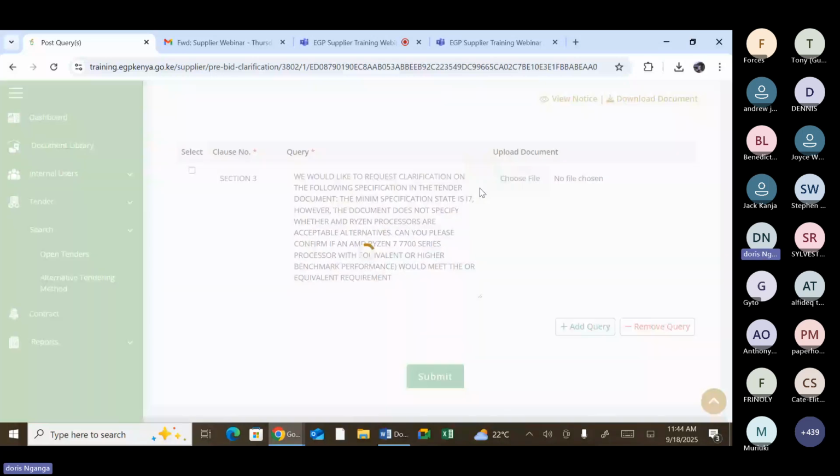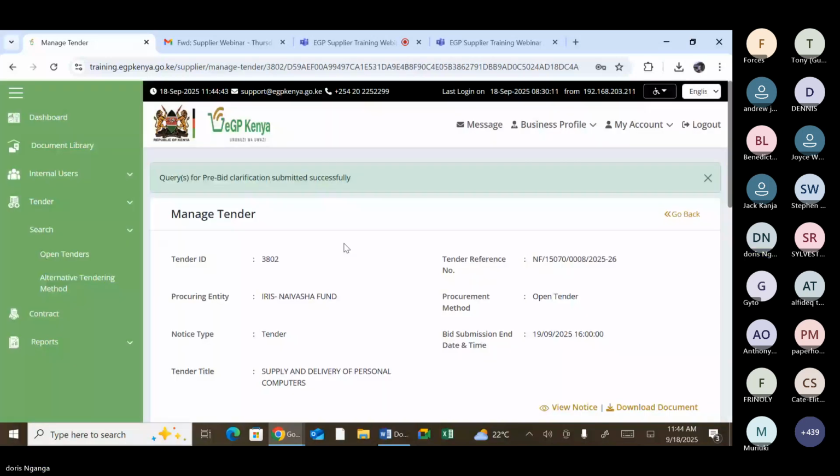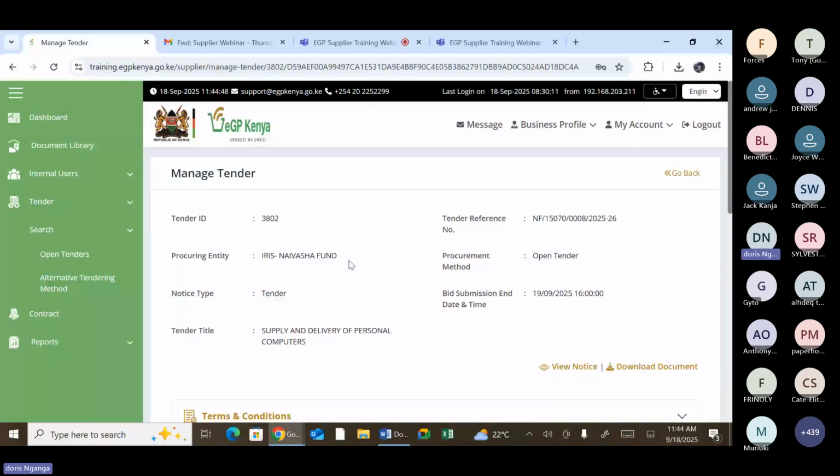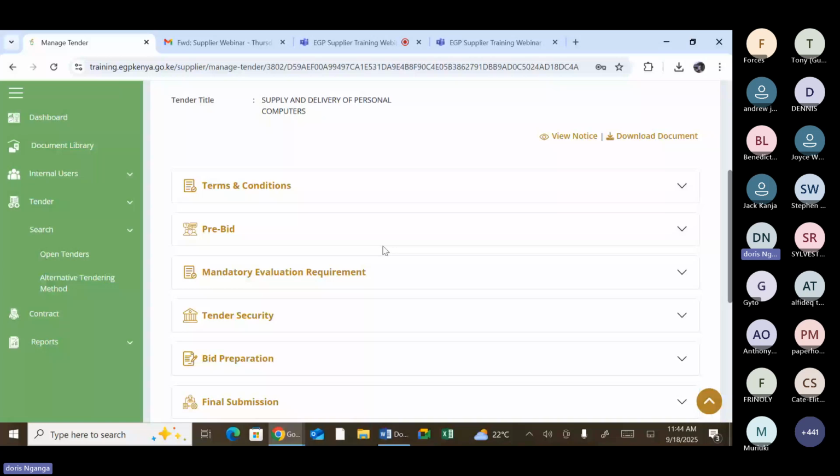Once you have done that, this query goes to the procuring entity, that is the head of procurement in that procuring entity, and they are obligated to give you a reply before the closure of that tender period. So we are done with the pre-bid. We have asked our question. And as we wait for the response, we are going to continue with our tender preparation.